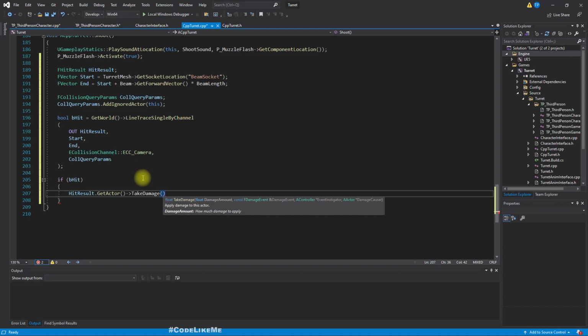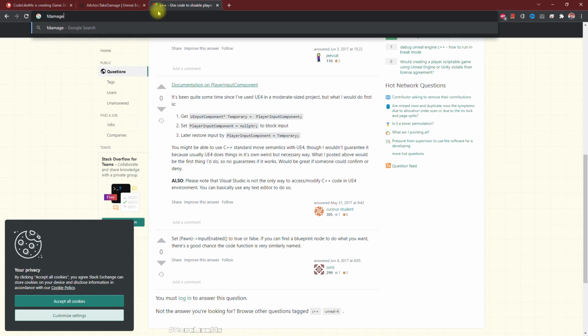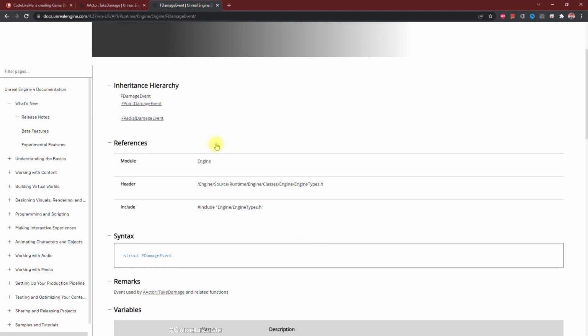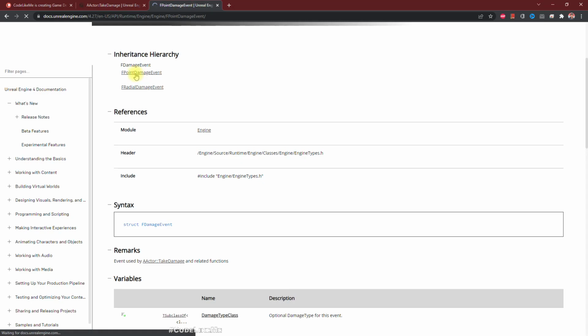So damage amount, I'll just use 10, and FDamageEvent. So we have to create one. Let me do a simple Google search. FDamageEvent. So under damage event we have point damage and radial damage, and this is a shooting. So point damage is the more applicable one. So let's go to that.